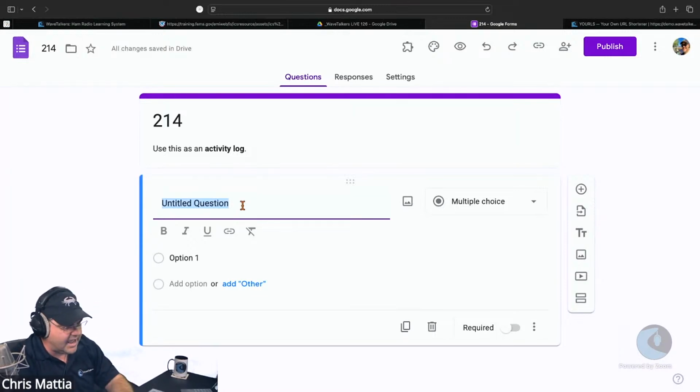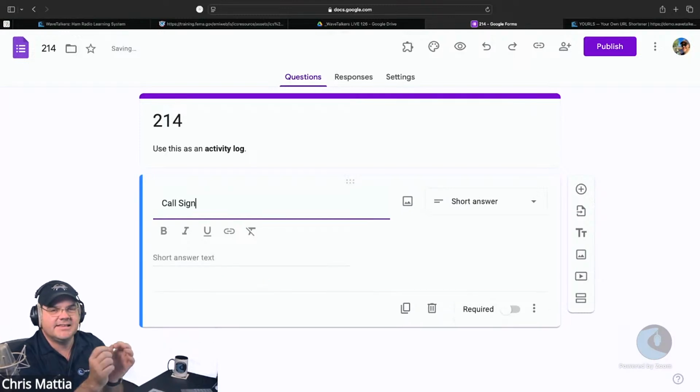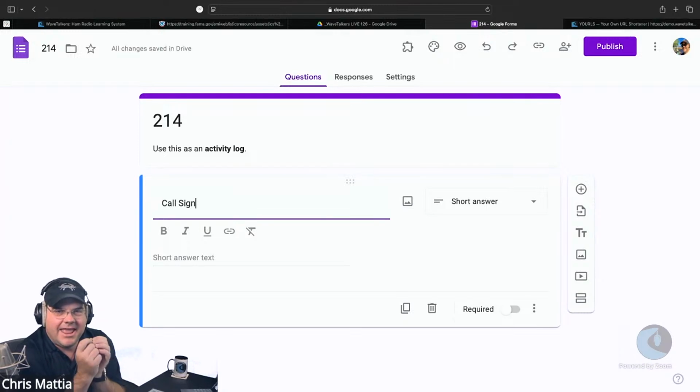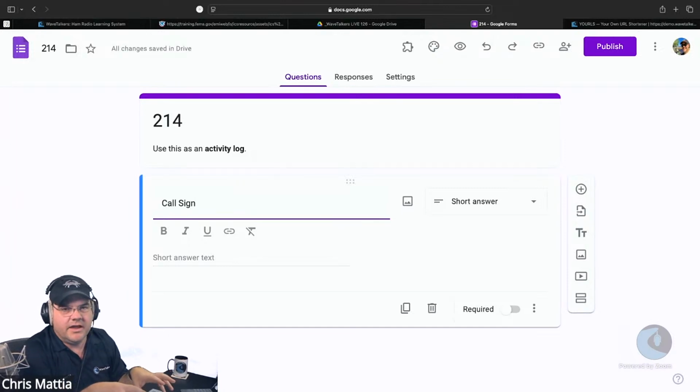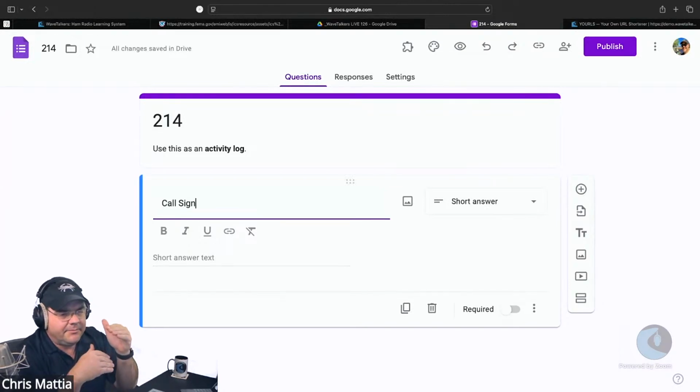So you could ask people to log in their call sign, but that's something that your operator then has to be able to manually type in. And one of the challenges that you face when you're dealing with a variety of different operators all entering data is you want to streamline the collection of that data so that people are able to submit something and the text shows up exactly the same.